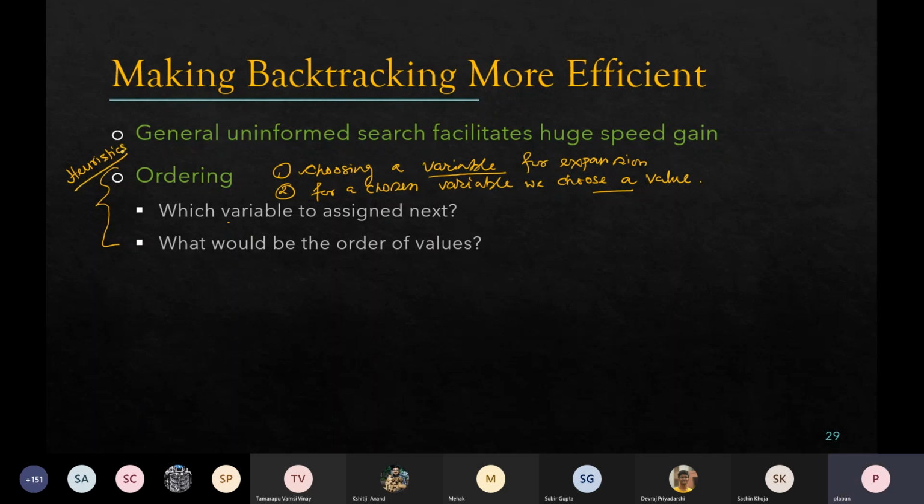Now, I promised in the very beginning that whatever heuristics we talk about are domain independent. So do you think the heuristics concerning this ordering intuition would be domain independent?